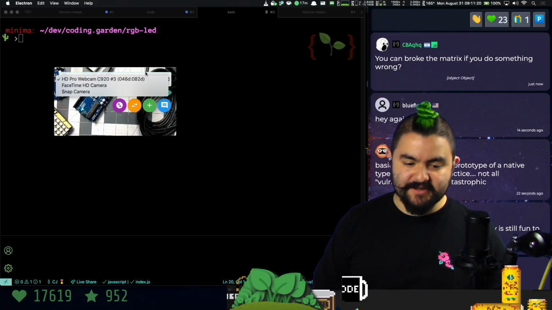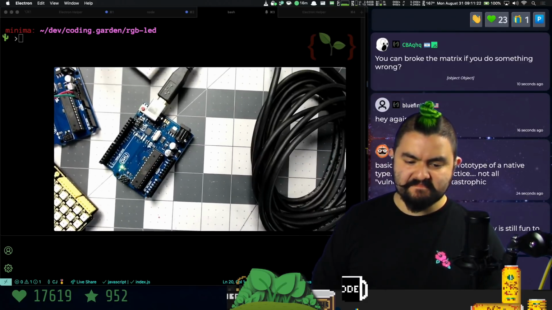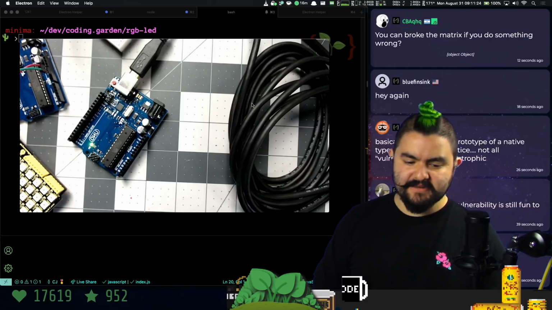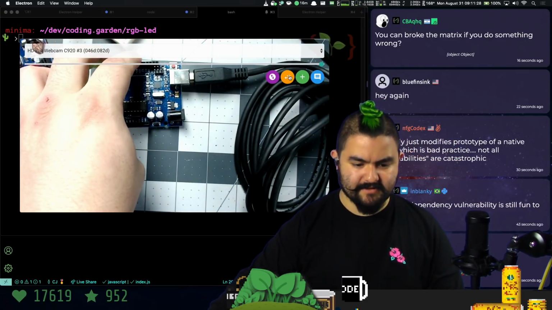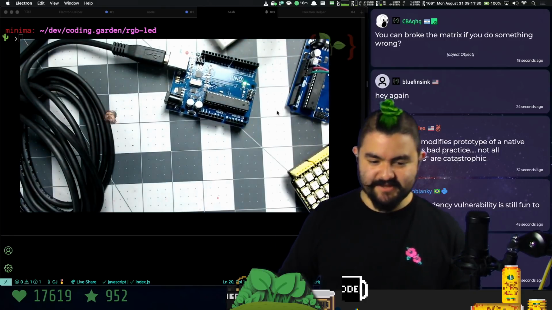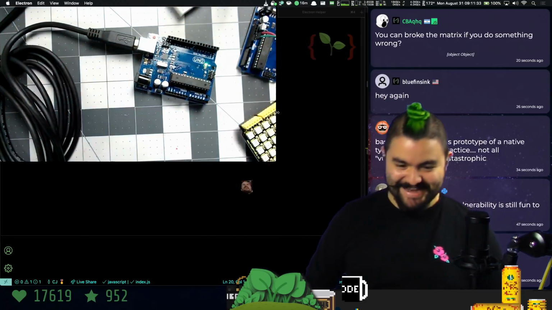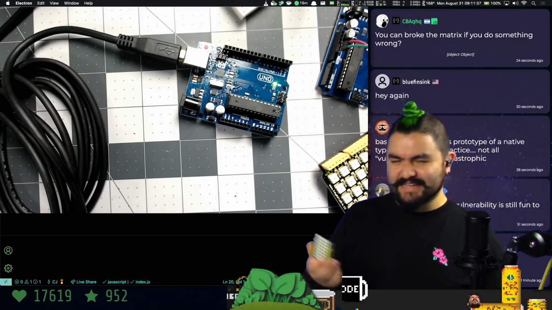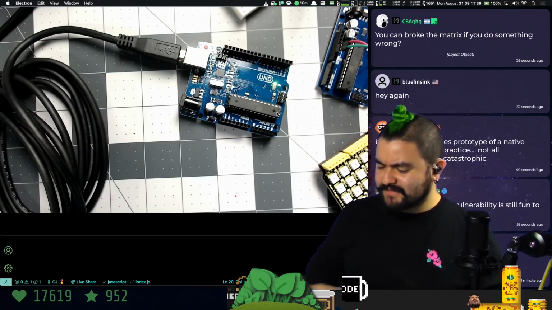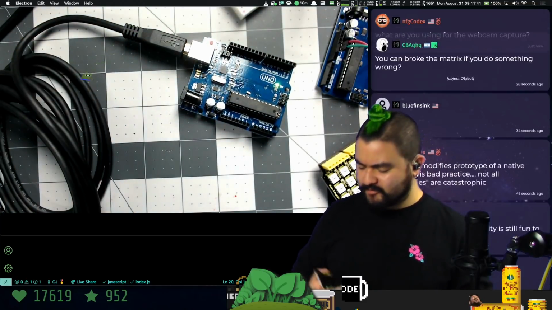Can I break the matrix if I do something wrong? I mean, really the main way would be to send too much power to it, but this is only sending 5 volts anyways?